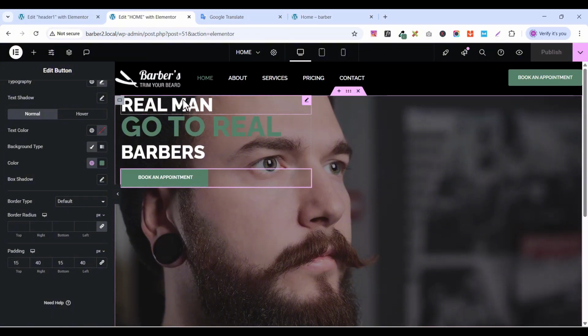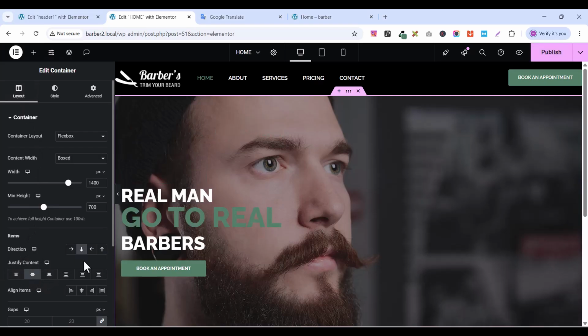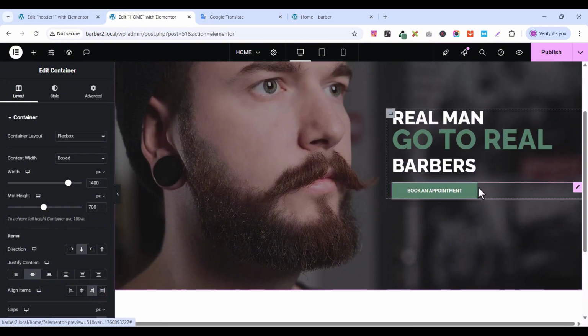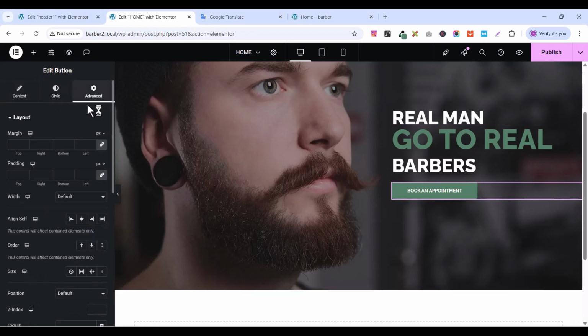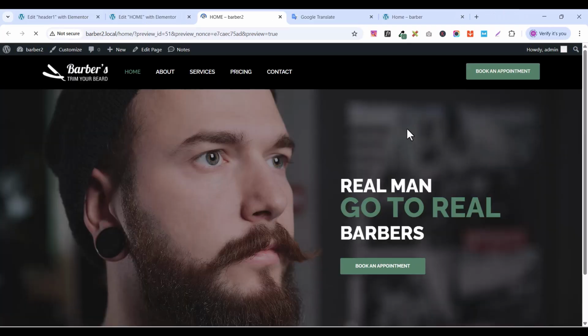So from here, let's select the whole of this container here. Let's go to layout and on justify content, let's click center here. And alignment, let's click on end like this. And this button, let me give it some margin by going to advanced. Uncheck this and give it a down margin. Okay, 20 is okay. Then publish it and let's refresh and see what we did.